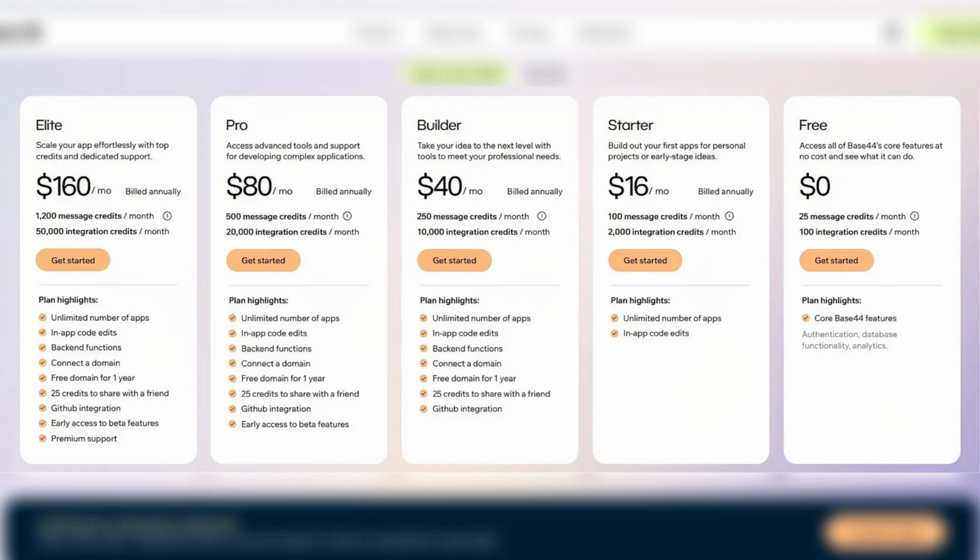Then we have the Pro plan. The Pro plan costs $80 per month on yearly billing or $100 if paid monthly. You get 500 message credits and 20,000 integration credits per month. This plan is great for developers who manage multiple projects or growing apps. You also get early access to beta features, a free domain for 1 year, and 25 credits you can share with a friend. The Pro plan is made for users who want more control and scale.